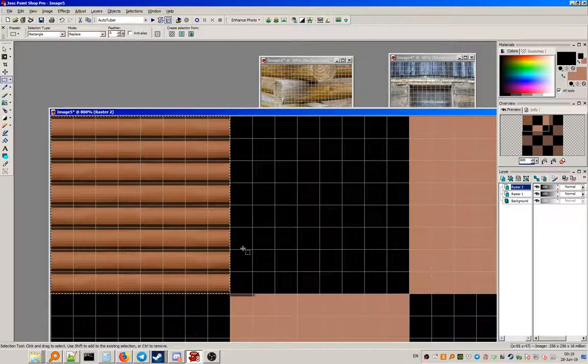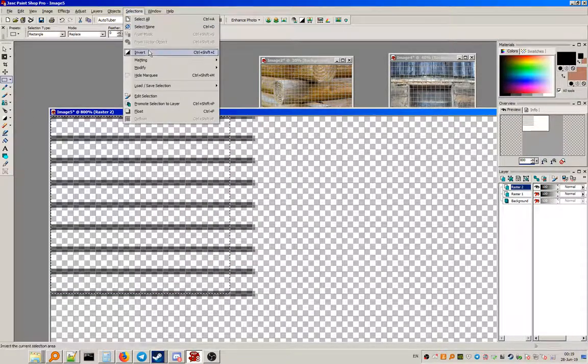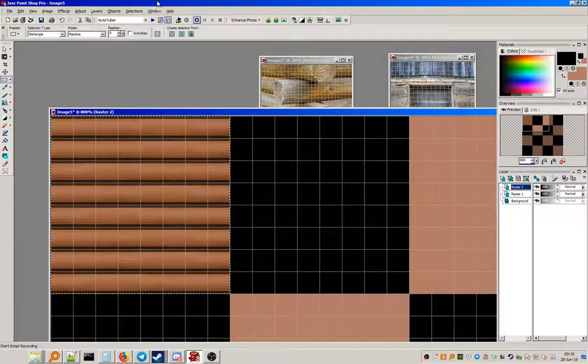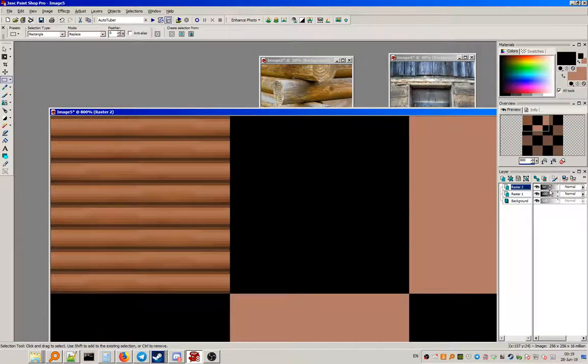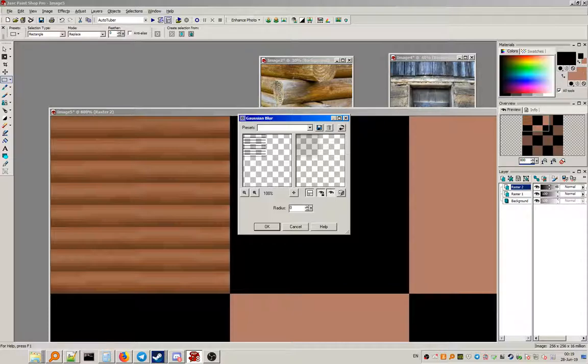And just to ensure that I don't have any black lines where they're not supposed to be, I'm going to select this area, invert the selection, press delete, invert the selection again, and enable the bottom layers again. Okay. So that's way too dark. Make it a little bit lighter. Maybe blur it a little bit. There we go.